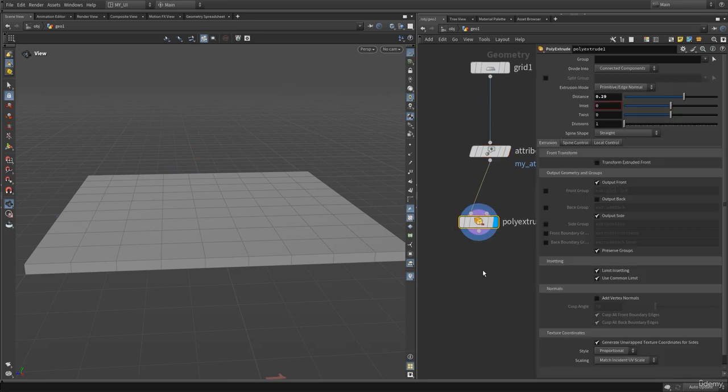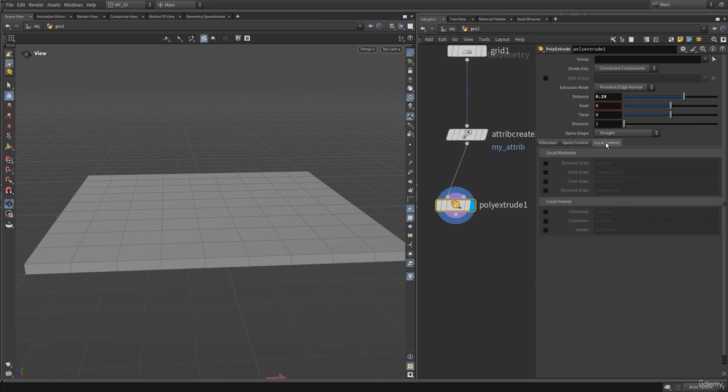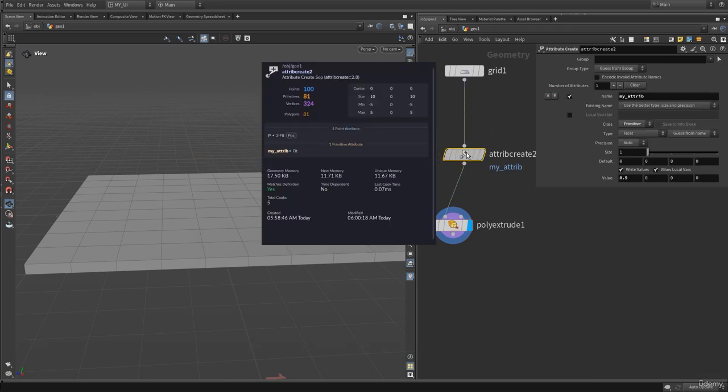So what I can do is go into the poly extrude node, and let's go into the local control. On the local control, we have these options for the local attributes, which means we can use the attributes to drive these parameters. So at first, as you can see, we have this distance, and here we have the distance attribute. So let's enable this. And here we need to define the name. By default, it's set to Z scale, which means that it's expecting the Z scale attribute on our primitive. But in here, we have created our attribute named my attrib.